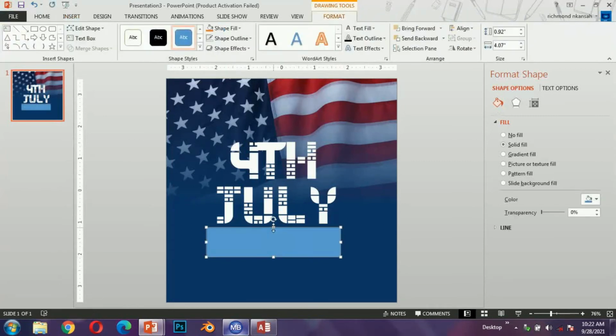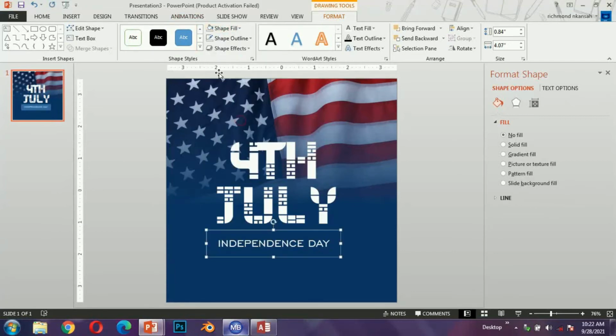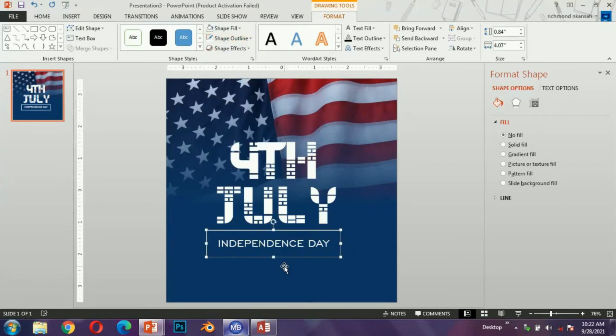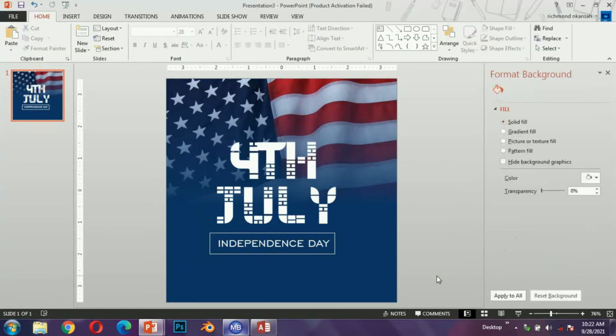So we are just going to get rid of the fill, so no fill, and we set the outline to white. So we will just adjust the size of the shape in order to suit our design. So once we are done, then we are actually going to set the date for that particular celebration.